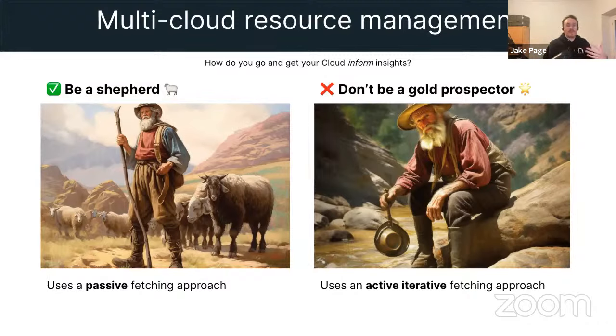If the way that you're moving towards those insights is active and iterative, say, for example, clicking buttons in the cloud console, sorting through the regions, looking through that way, you're more of a gold prospector. A gold prospector is someone who travels from creek to creek, from mountain ridge to mountain ridge, very actively panning for gold in each spot and then moving on to the next.